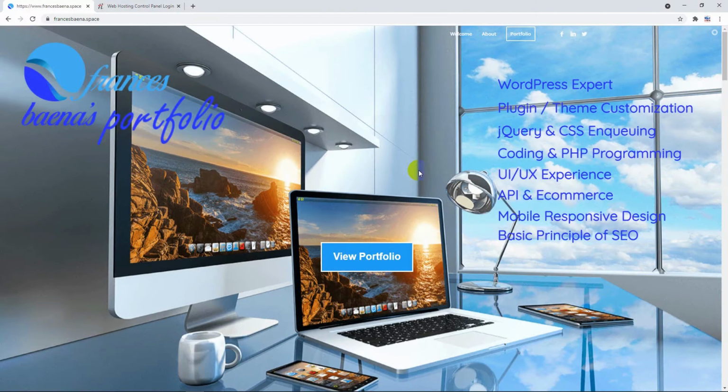Hi, in this short tutorial, I'll be showing you how to create a subdomain for your WordPress website. At this time, we are using the Lonex hosting, so I'll be showing you how we can achieve that by accessing the cPanel at lonex.com.